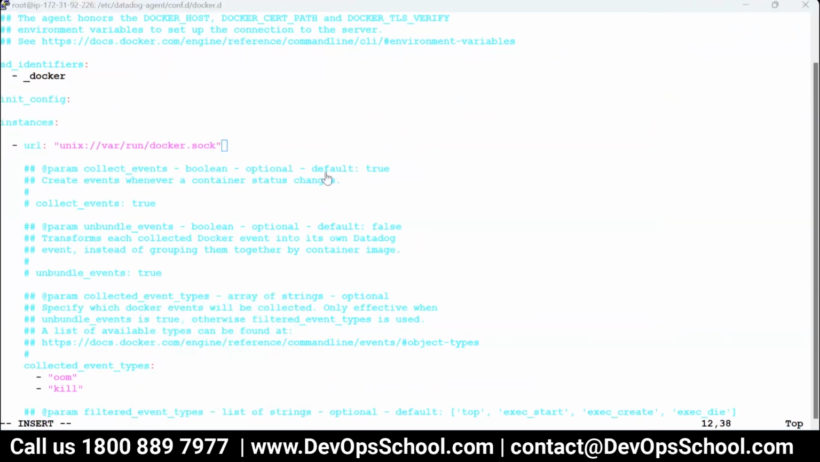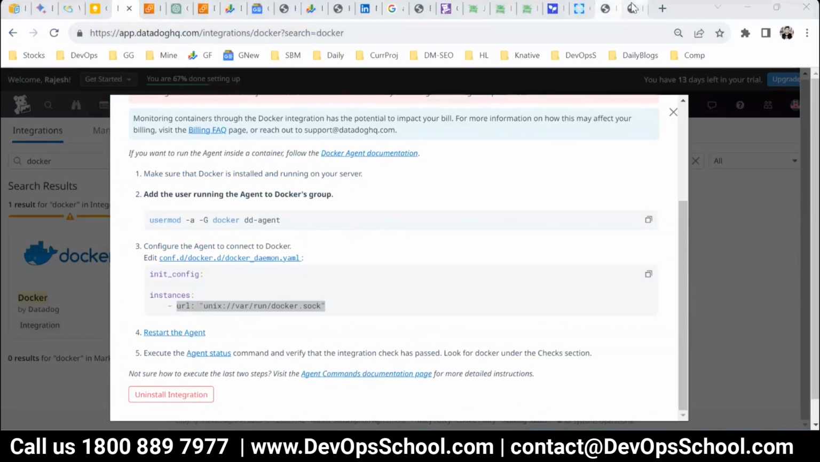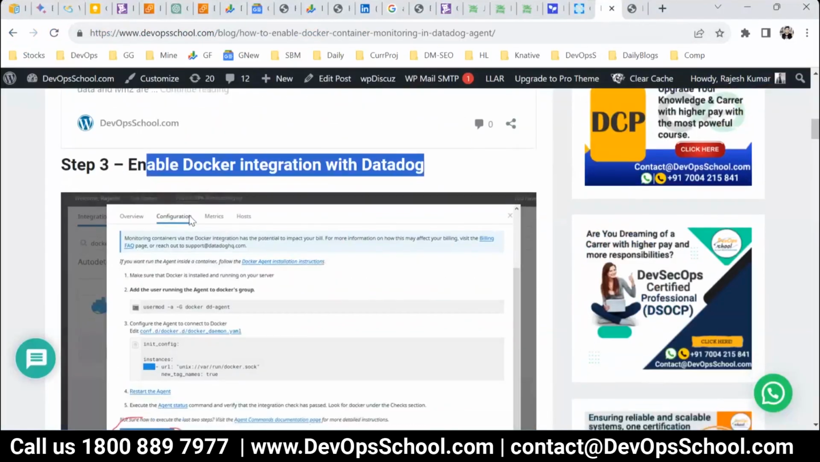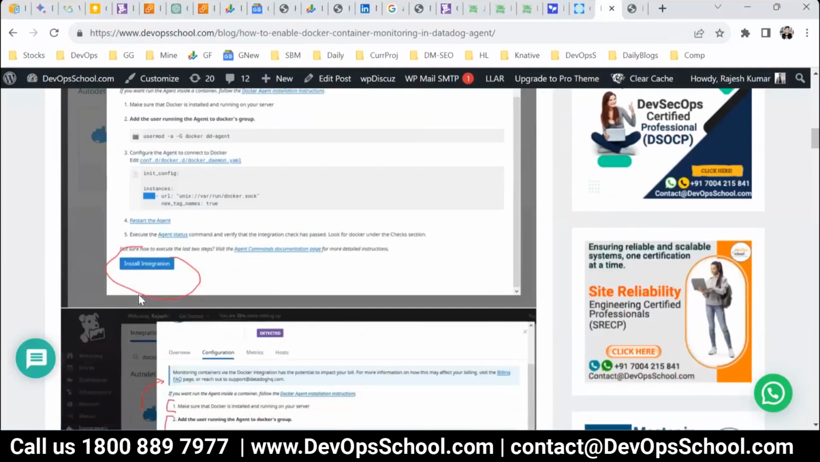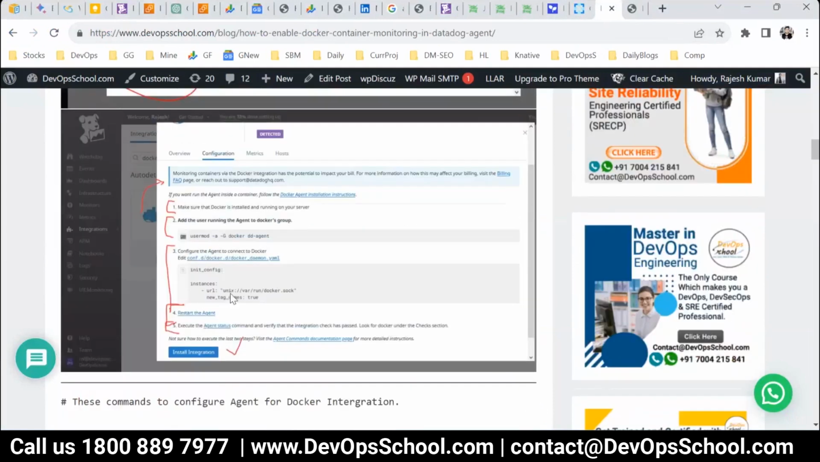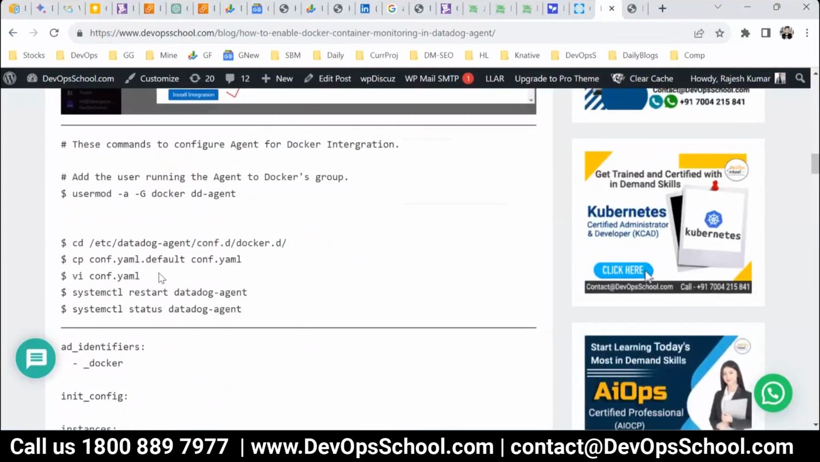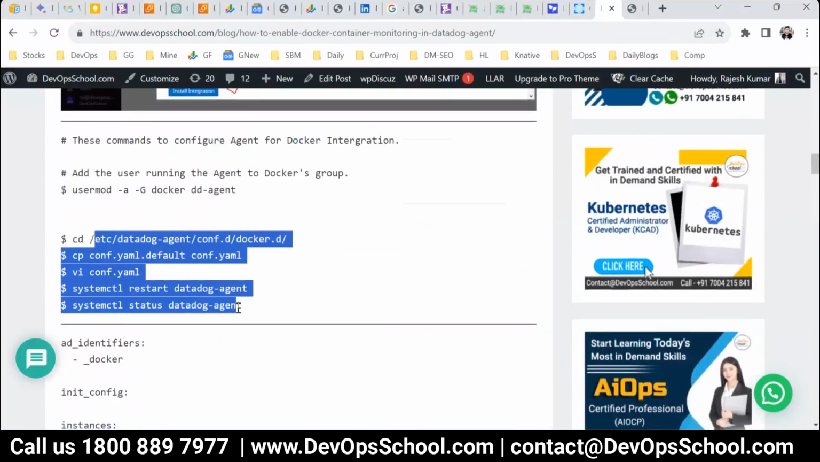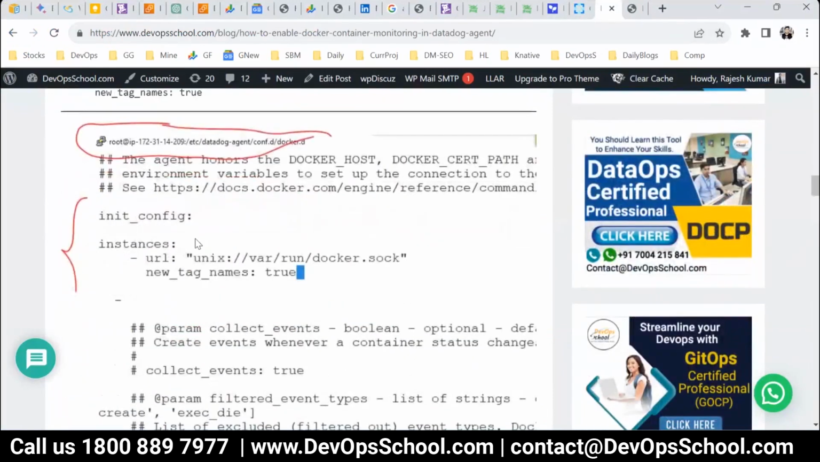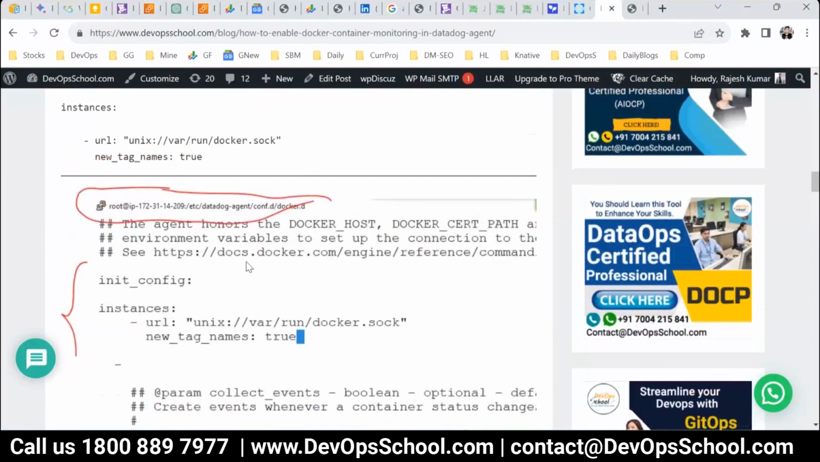This one, and it's a YAML file. Be careful. I will take this to the hyphen and one space, put it up. That's all. Now you may forget this one. So for that, again, you can refer to my documentation here. If you go back here, see, enable the Docker integration. So this is the one.